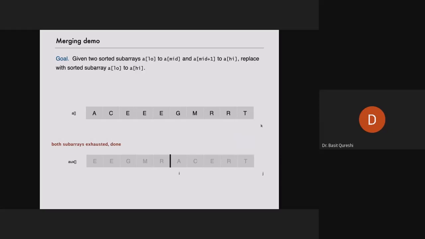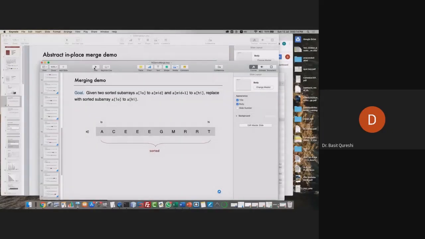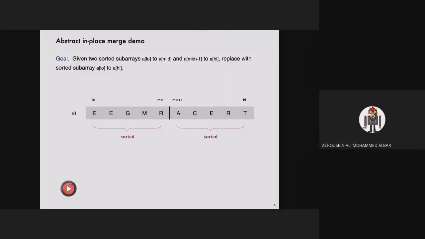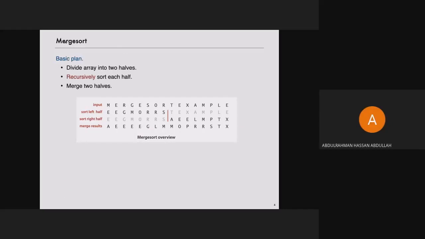So remember again, merge sort is a 3-step process. What's the first step? Divide by half. Split in half. Step number 2 is sort each half, and then merge them. Now let me show you.